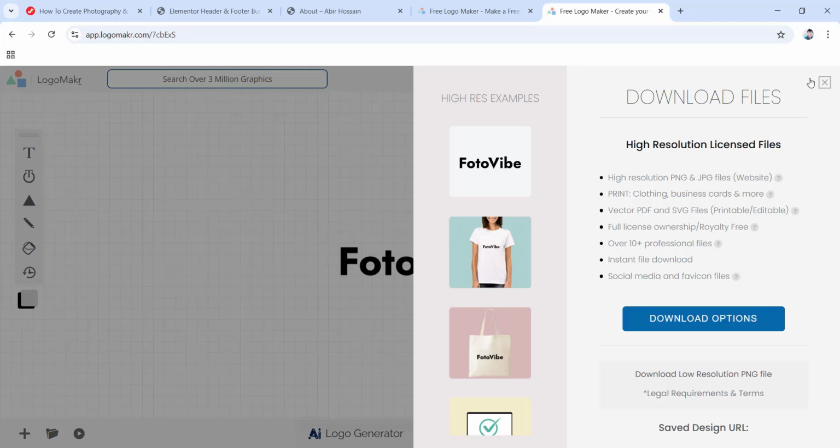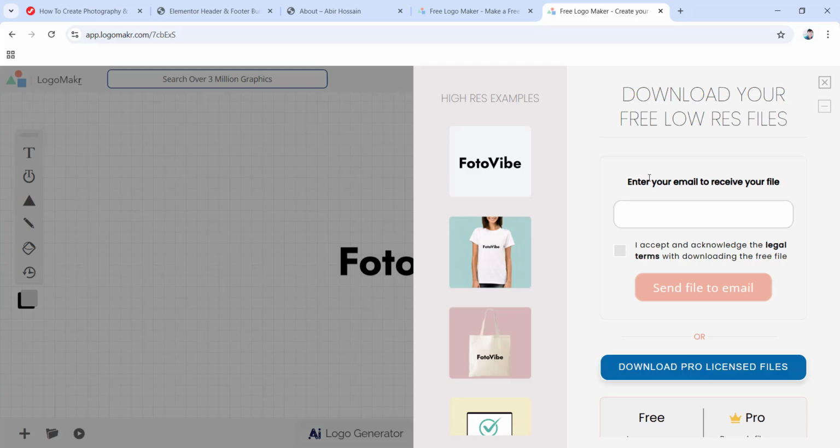And here, if you don't want to pay for the subscription fee and want a completely free logo, then in that case you can just click on this download low resolution PNG file. So if you click here, it will ask for your email address where it can send you the file. So if you simply just put your email address in this field and then click on this send file to email, then this exact same file that we just created will be sent to your email. It's as simple as that. So now let me close these two.